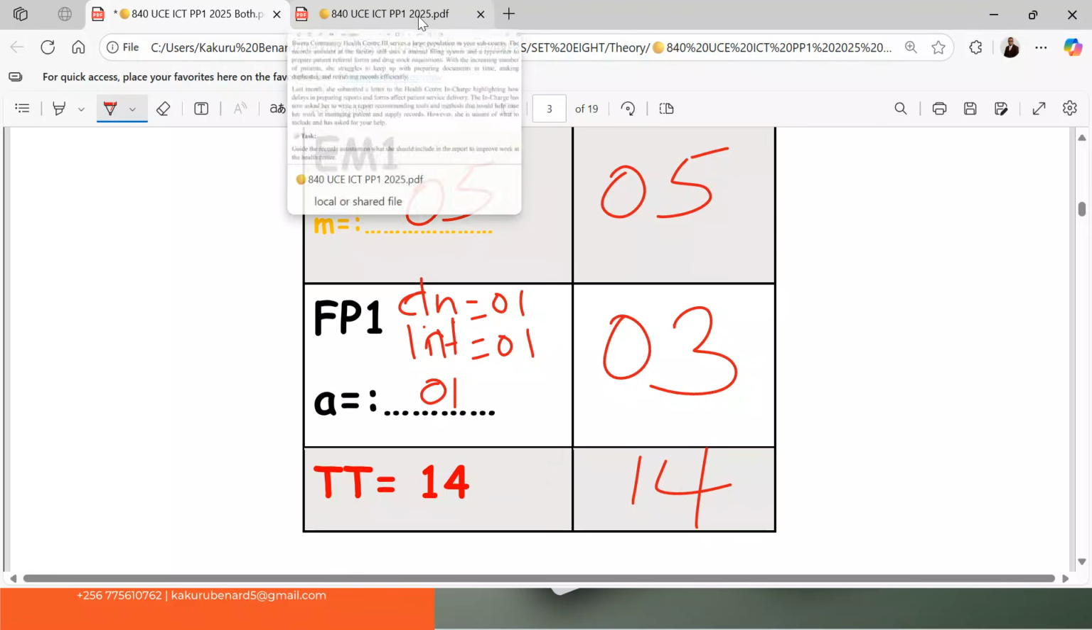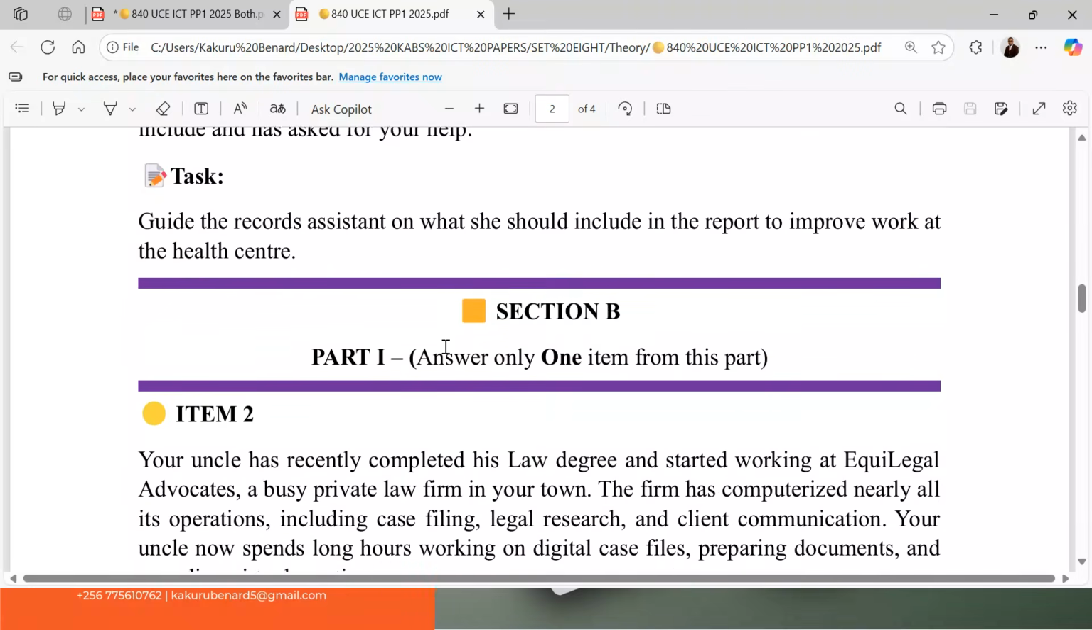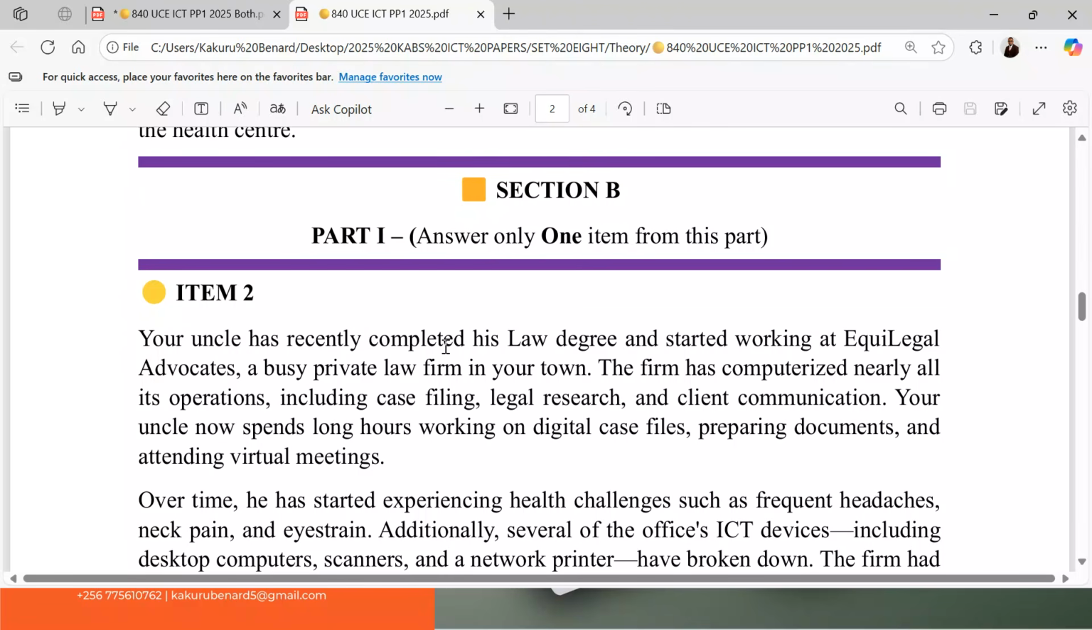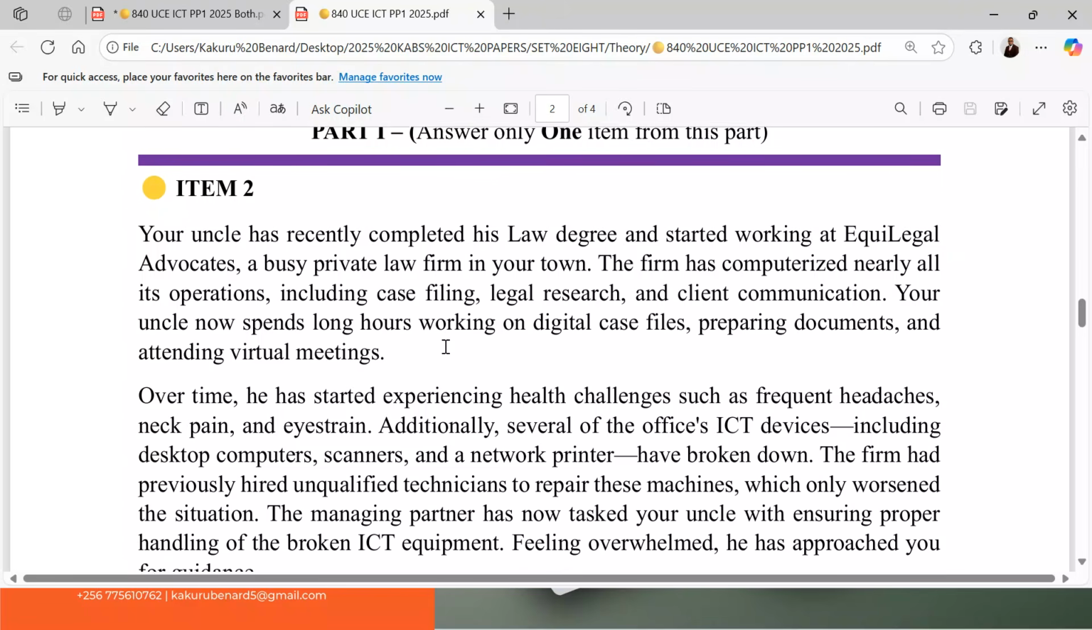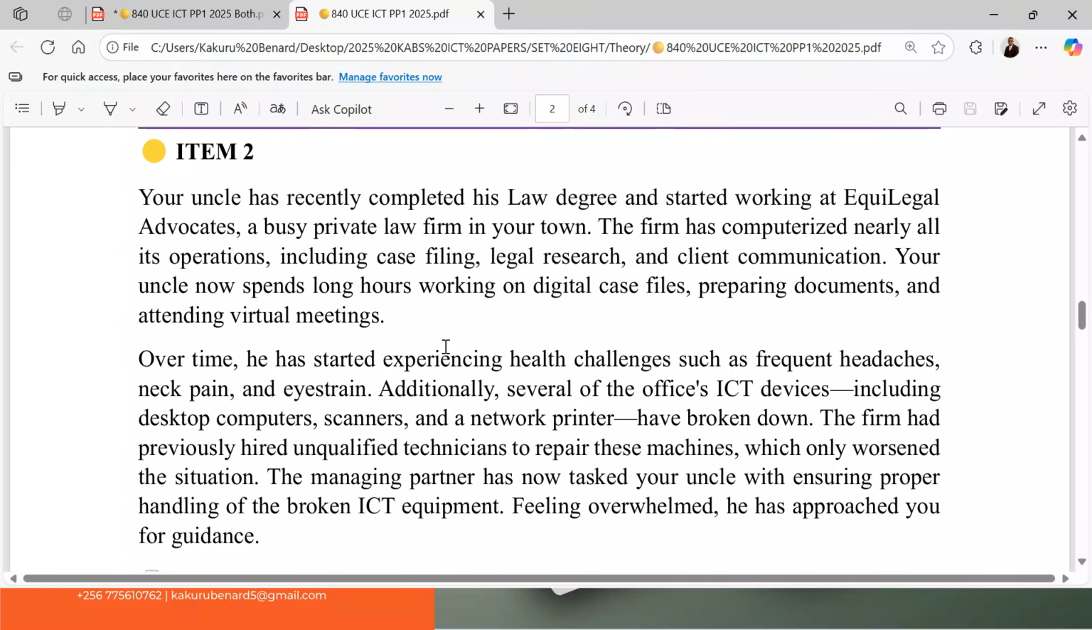Let's look at section B. Here comes section B, part 1, where a candidate or a learner is supposed to answer 1 item. Let's first look at item 2.